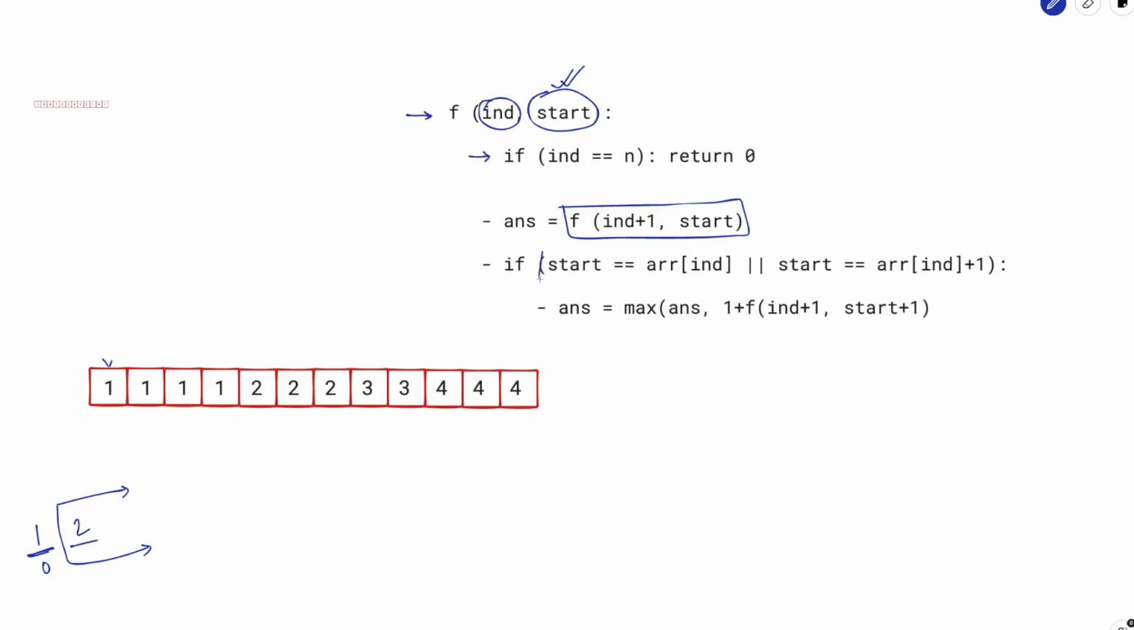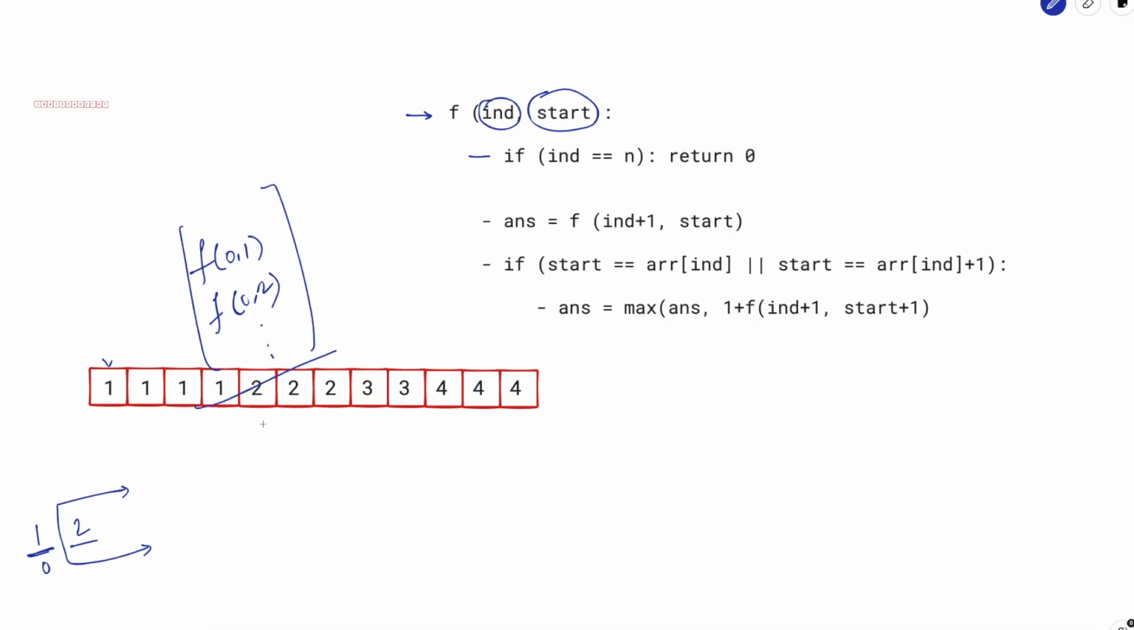So either the value of the current index should be start, or the value of the current index should be start minus 1. In these two scenarios only you can take the current index, and if you can take it, you will say you have taken one index. Now starting from the next index, you want the maximum number of elements that can start at start plus 1, right? So once you go through this equation, you will get the value of f of 0 comma 1, and then you will call the same function for f of 0 comma 2, and so on, and finally you will take the max across all of them, and that will be your answer, right?